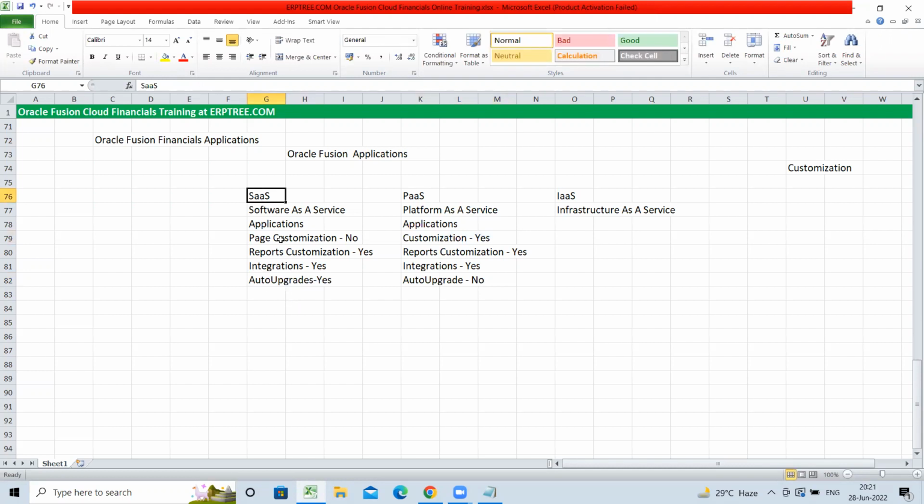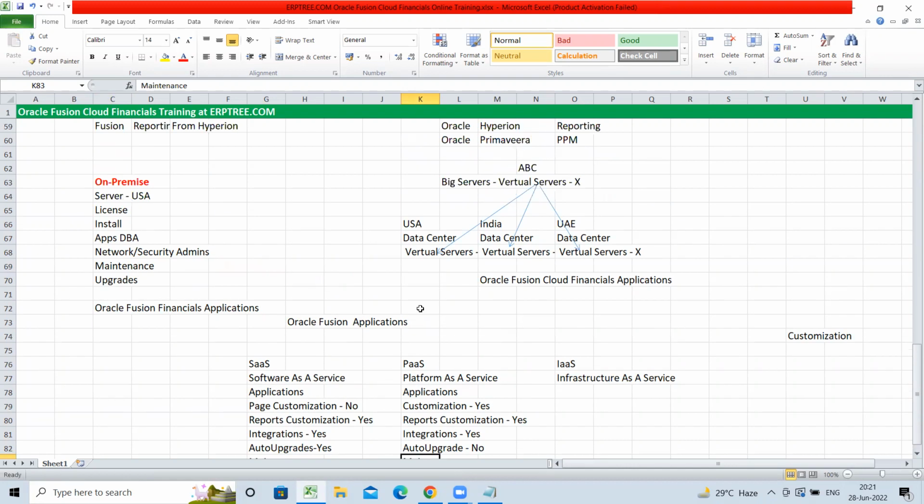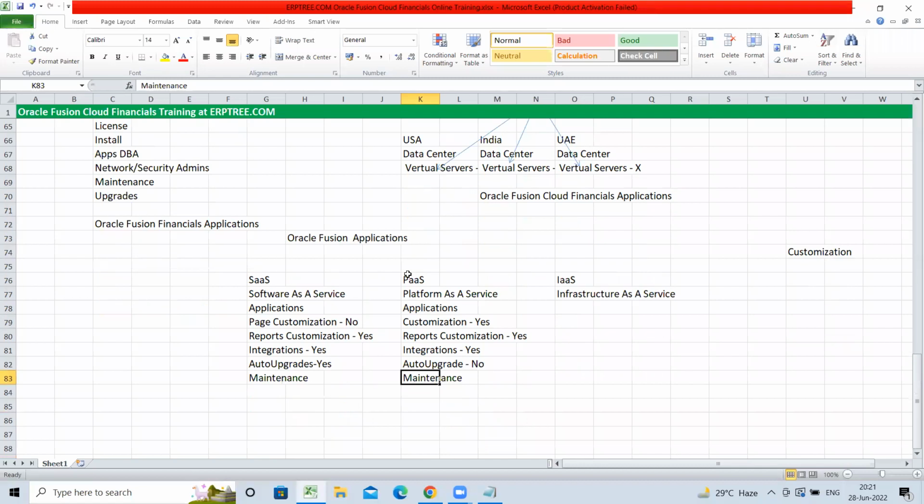And maintenance, for SaaS or PaaS, Oracle will take care. Here it could be SaaS or PaaS. Oracle will provide the maintenance because those servers are managed by Oracle. All the servers will be in Oracle's control, in Oracle's hands. So the maintenance and all, they will take care of. The DBA part also Oracle will take care of. DBA, database administrator, or Fusion DBA or Fusion Apps DBA, you can call it by any name.